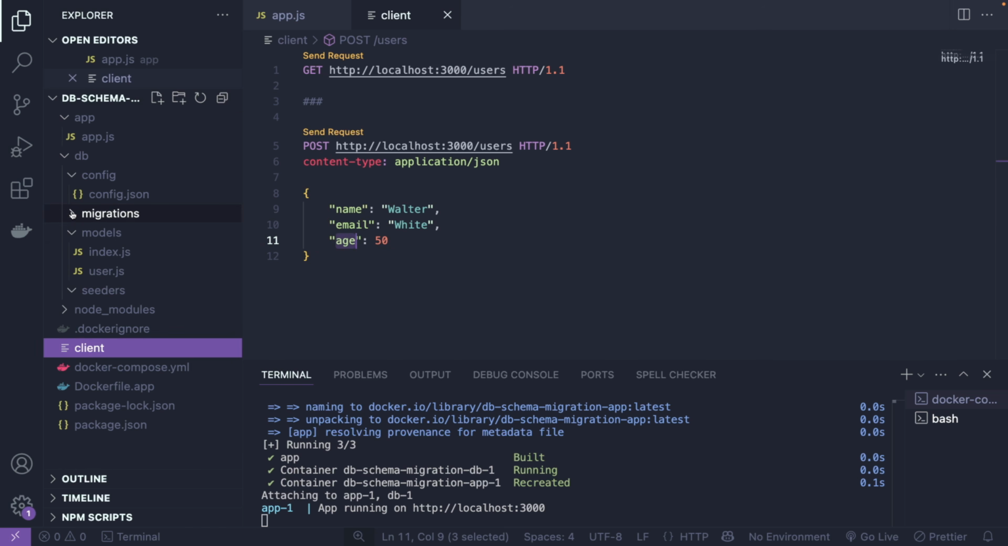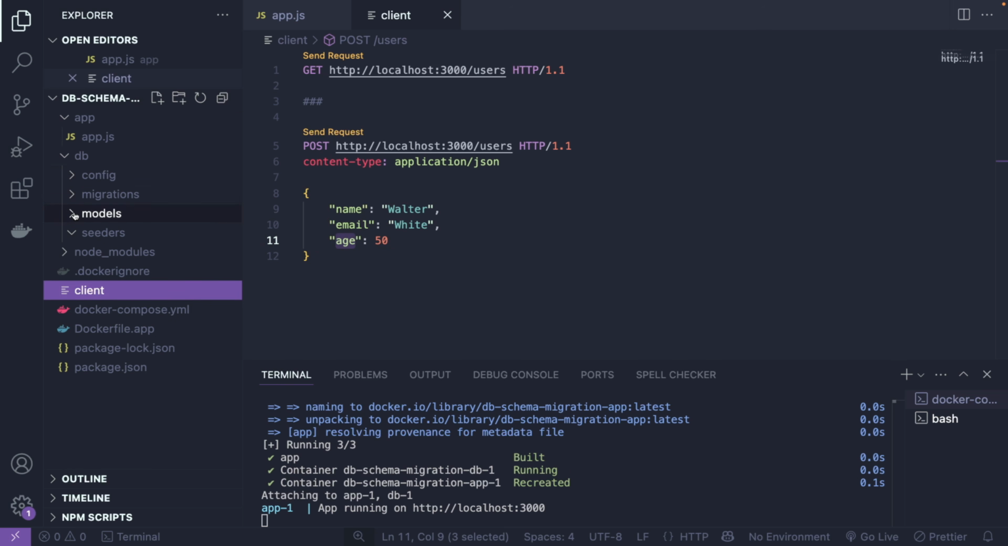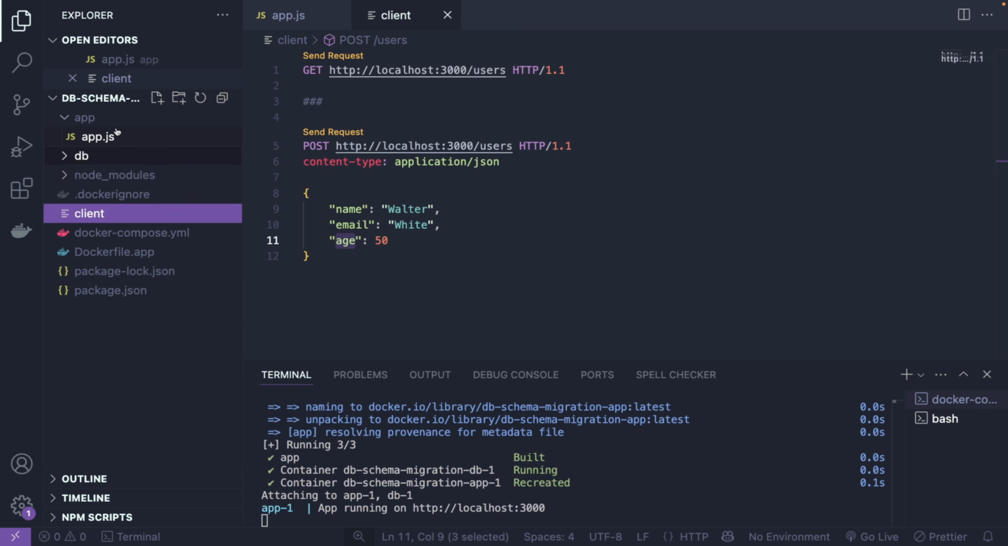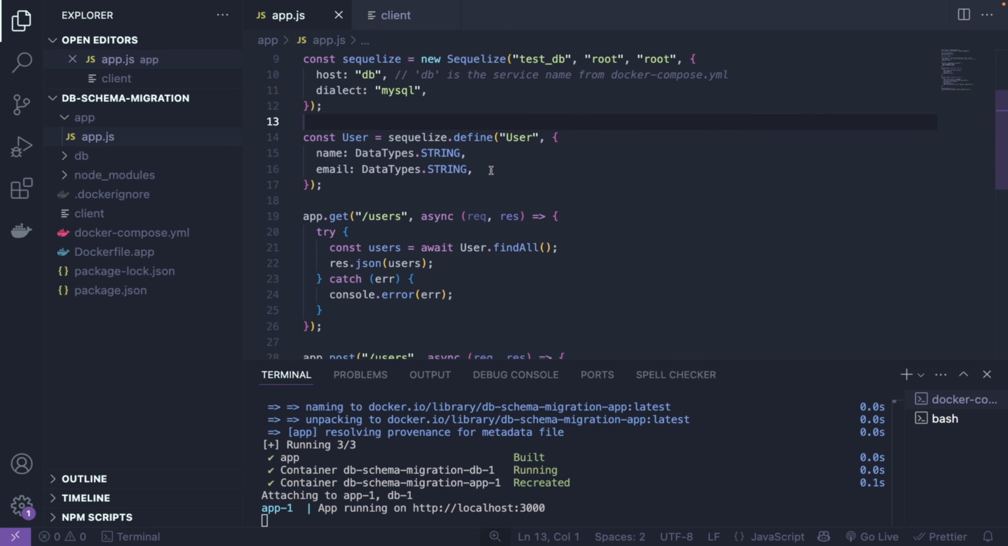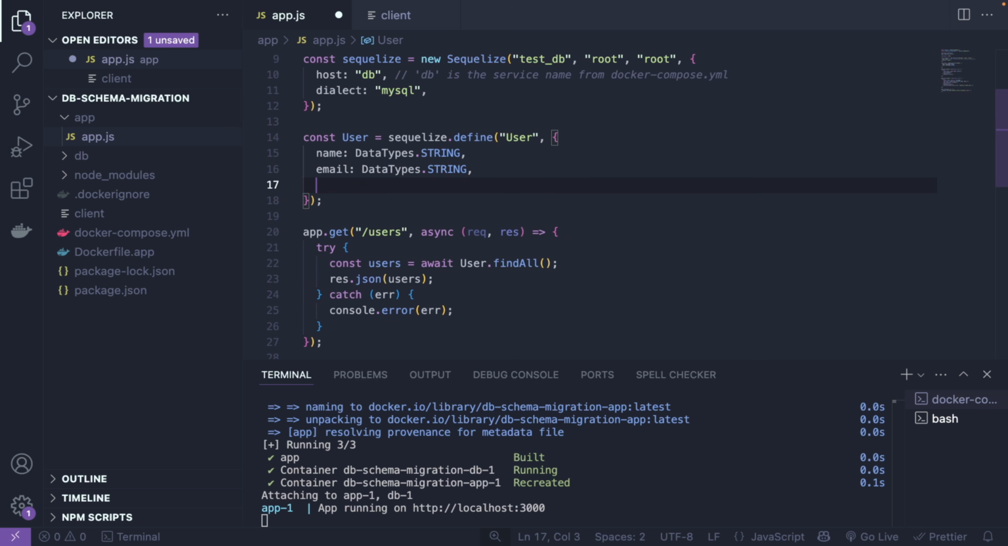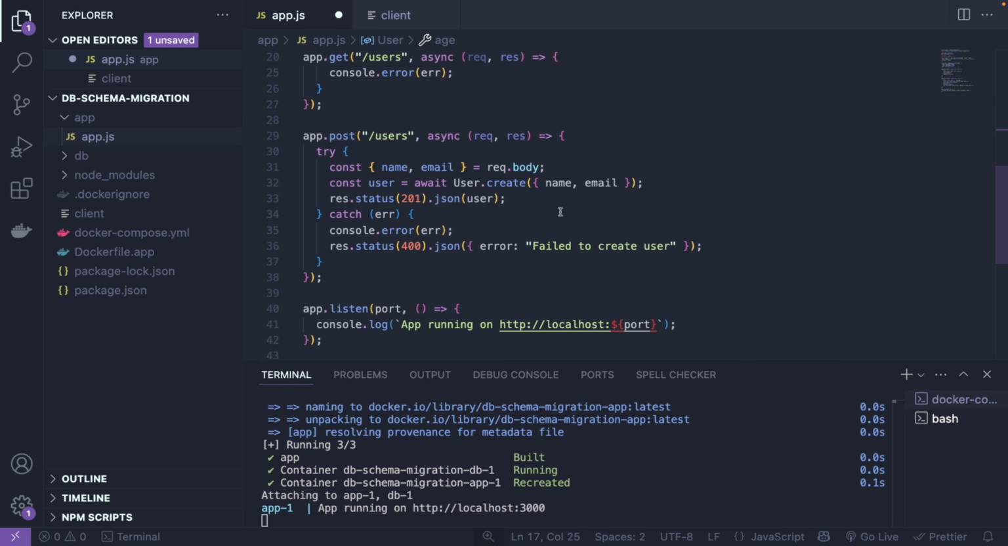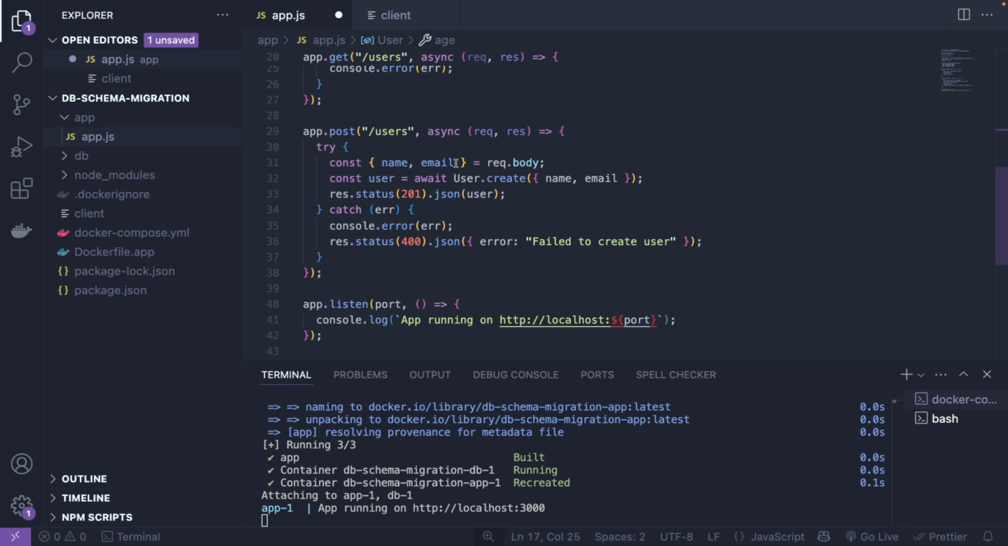Okay. So Walter White is going to be 50, but to do that, we probably need to adjust our code as well, or application code. So what are we going to do? We need to tell Sequelize ORM that now we are also expecting an age. So DataTypes.INTEGER like this. And every time we post or make a create entry, we need to also consider the age here.